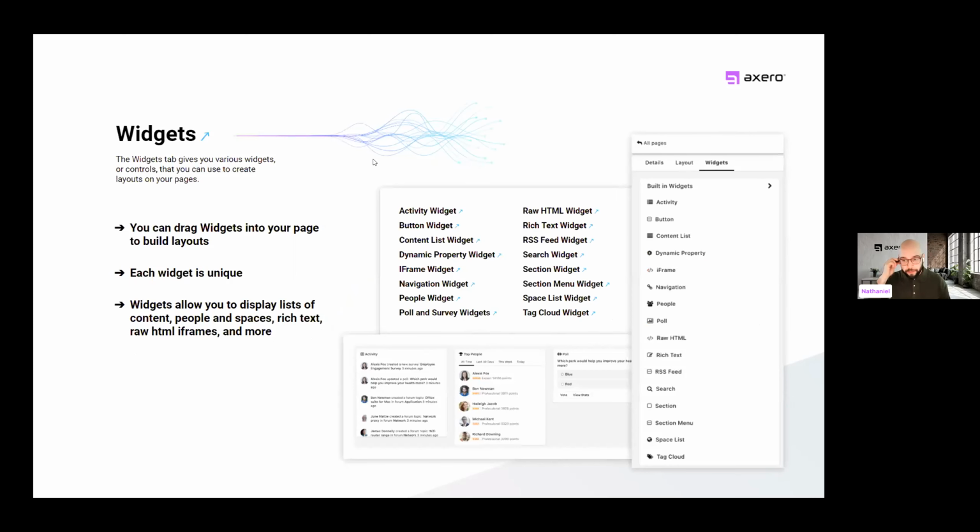All righty, so let me go ahead and talk a little bit about the widgets here. So widgets are pre-built elements that you can drag into your layout. Each widget is unique. They are used to pull in things like content from throughout your intranet, things like articles or blogs. They have the ability to pull in people. They have the ability to create navigation elements.